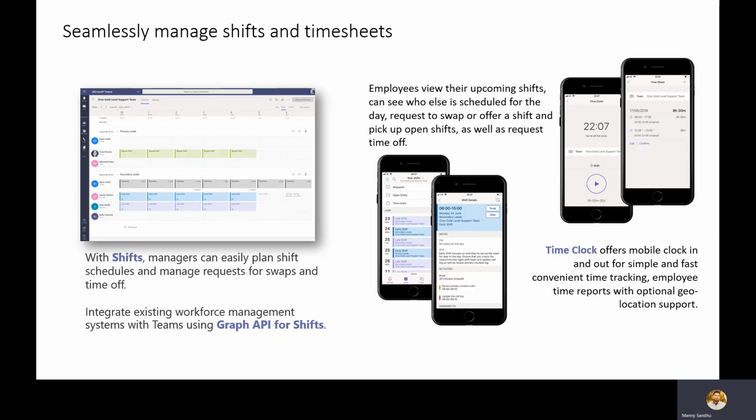With shifts, managers can easily plan shift schedules, manage requests for swaps or time offs. Employees can view their shifts. We offer a time clock, which makes time tracking a snap. Employees can clock in and out using their mobile devices. Managers can set up optional geolocation or location detection to detect whether an employee is checking in and out within the appropriate boundaries.